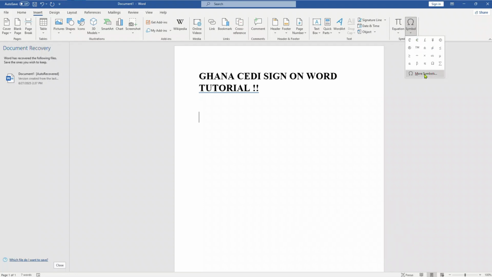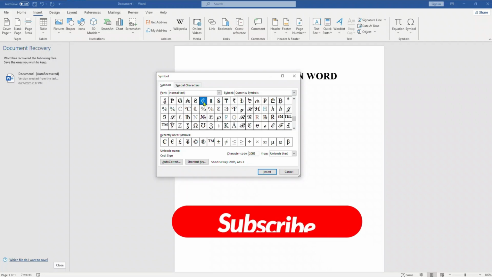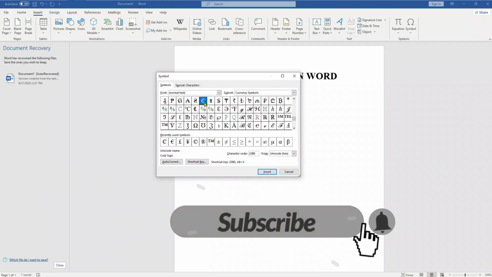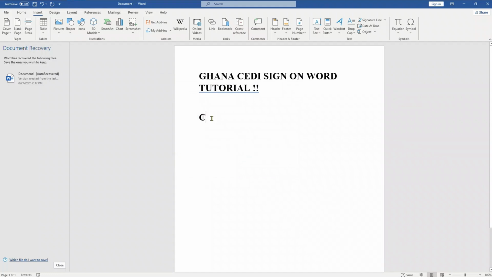So if you don't see it, just tap on the More Symbols here and then you scroll. You can see here. So on your screen, just use your eye to check this. When you tap on this side, that's where you're going to find the Ghana Cedi sign. So there's the Ghana Cedi sign here. You tap on that and then you tap on Insert and it should reflect on your page. You get it. So let me close it and you can see it reflects here.